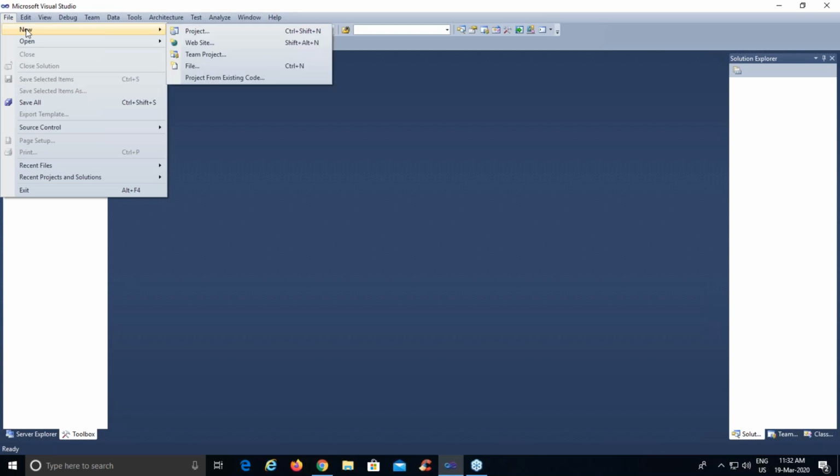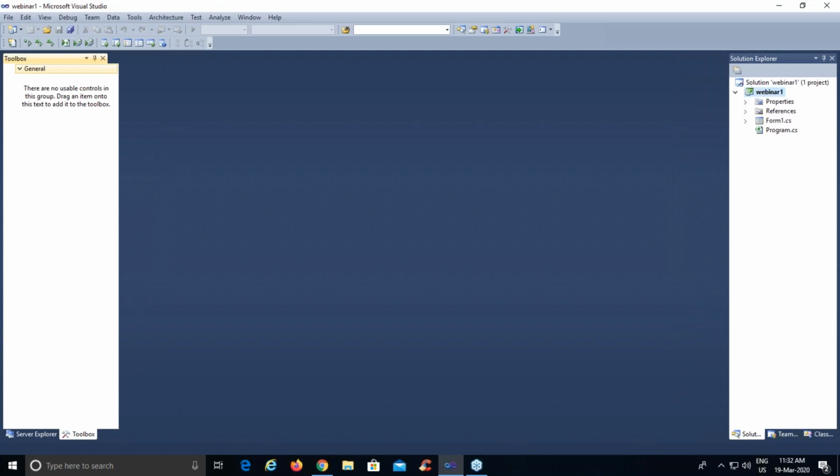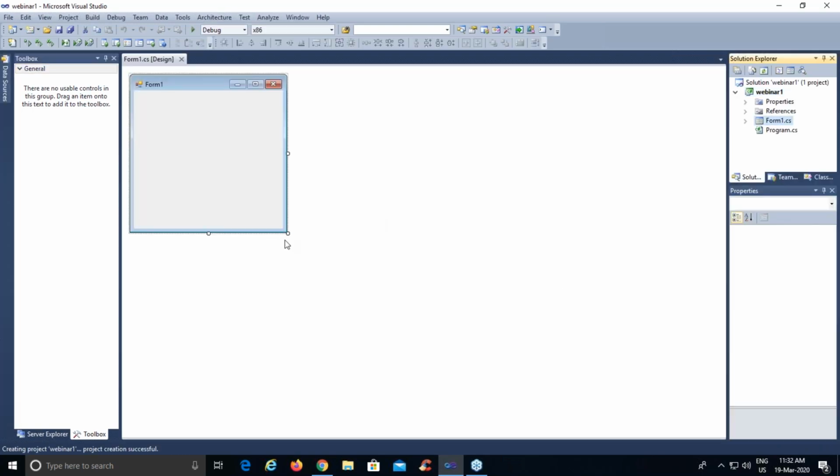To start with a Windows application, we'll go to File, New Project. In that, on the left hand side panel, we will select Visual C Sharp. On the right hand side, we will select Windows Phone application. If you want, you can rename your application. Right now, I'm renaming that application as Webinar 1. Click on OK. Once it is loaded, you will see one default form displayed on the screen.